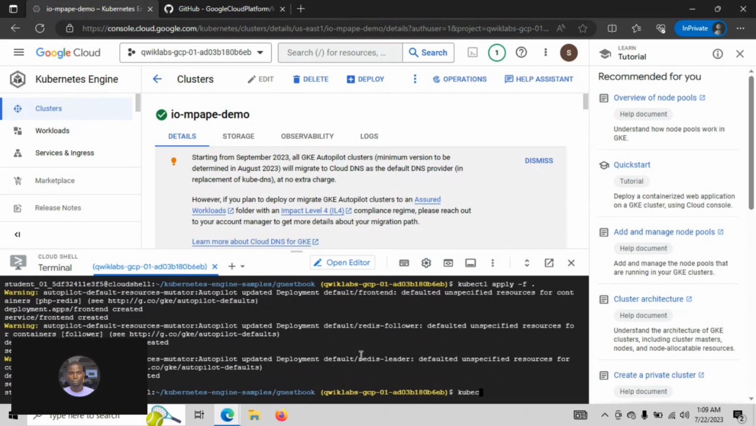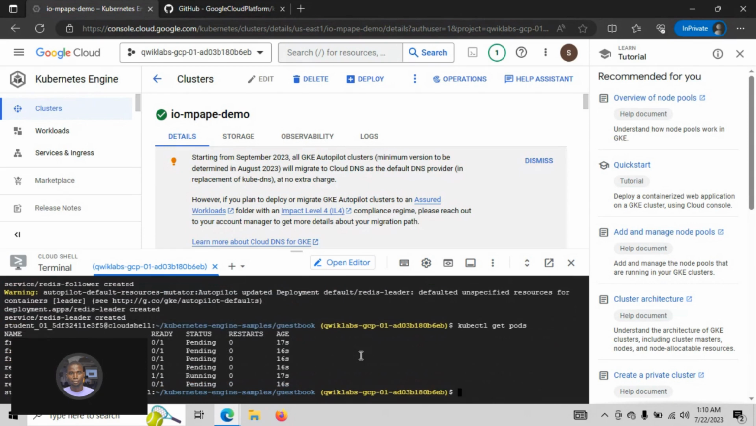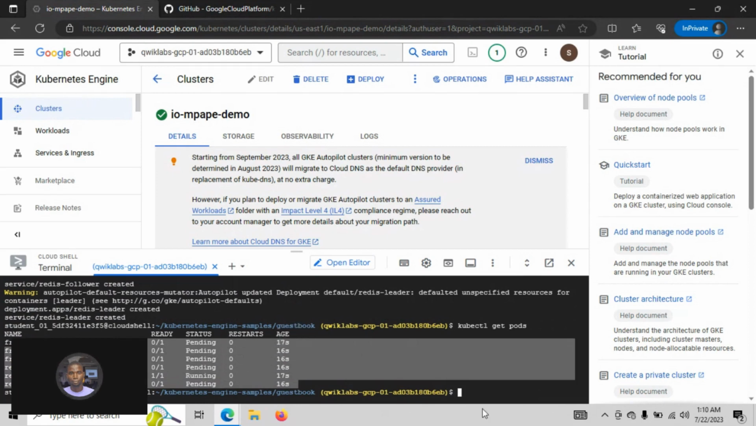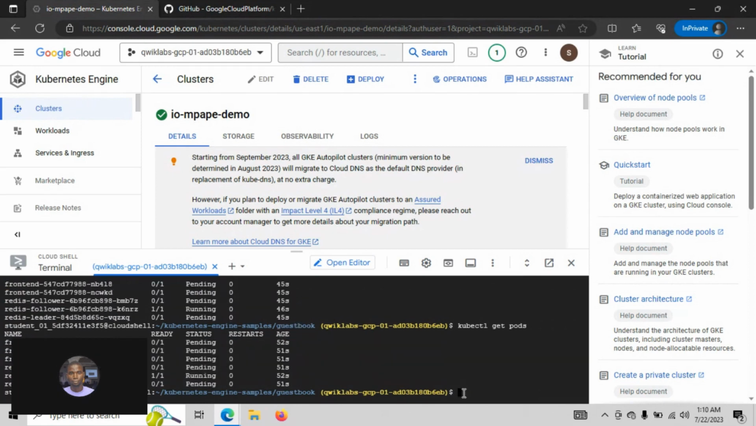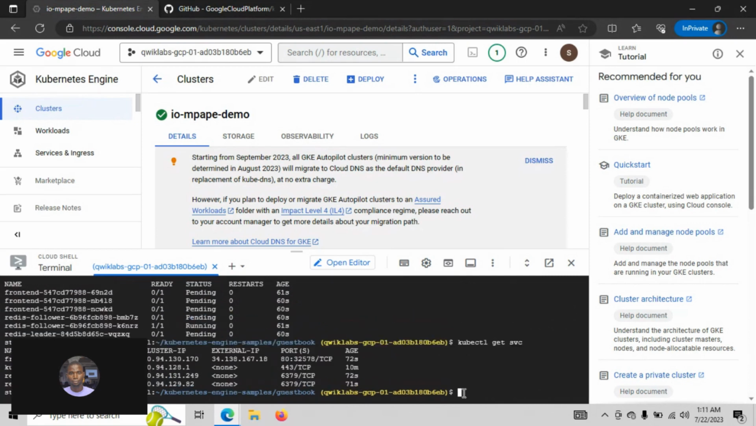To see what is happening, I can say kubectl get pod. Okay, we can see it's pending. It's running. It's getting everything set up for us. While they are running, I can run kubectl get svc. I can have access to my external IP address. So this is the IP address that I can use to access my application. So I can copy this.